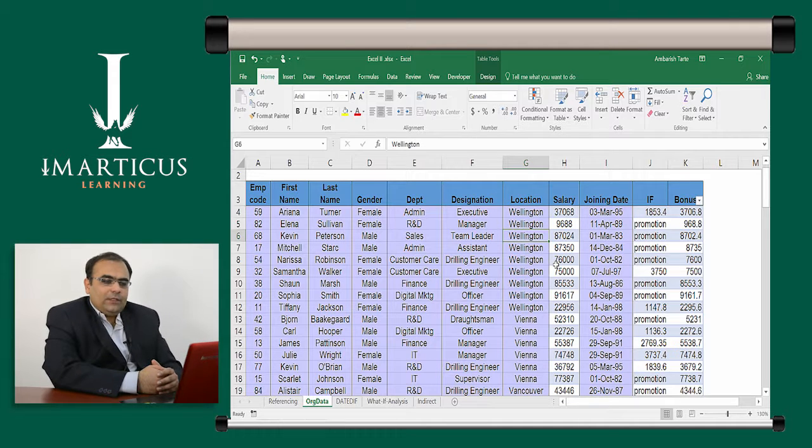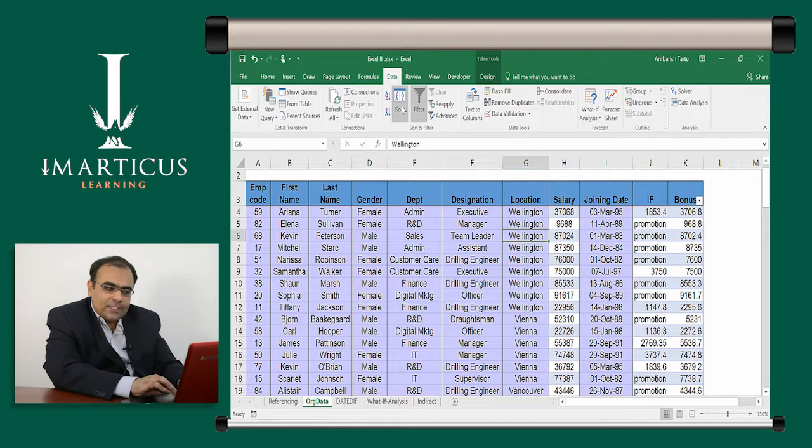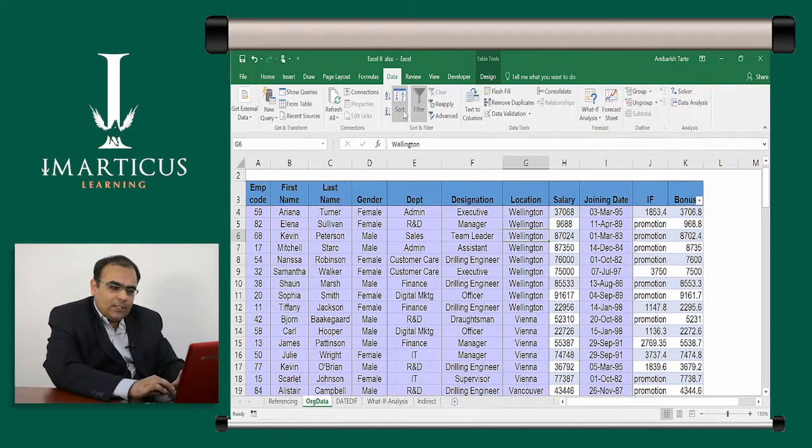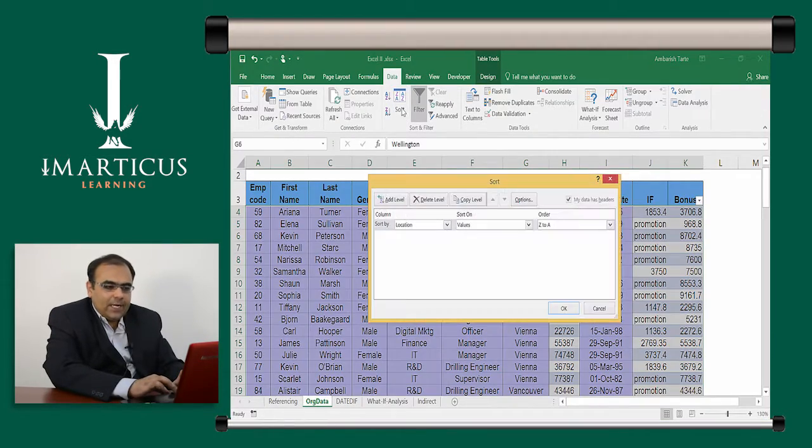Now let's just do multiple levels of sorting. I can keep my mouse on any one cell of my choice. Now because I am doing multiple levels of sorting here, I can go to the Data tab and click on this icon here that says Sort. This square icon here that says Sort. I can click on it, and a dialog box opens up. This also can be done via the Home tab.